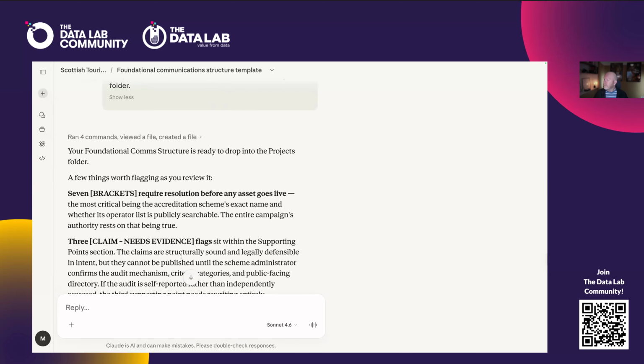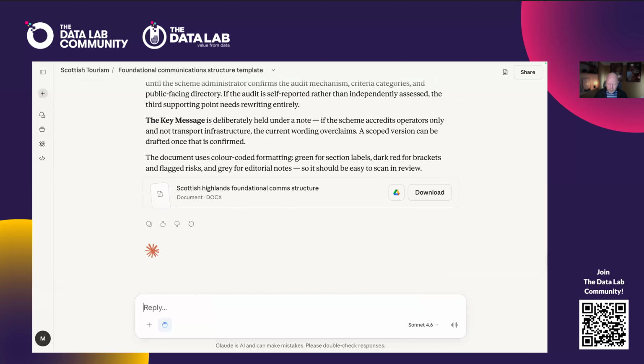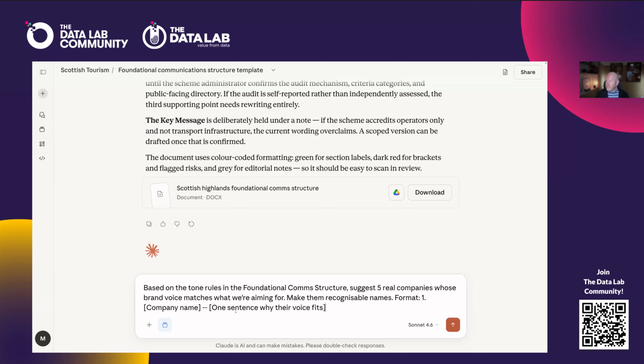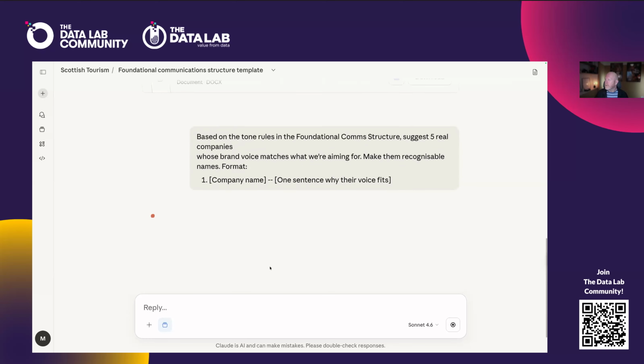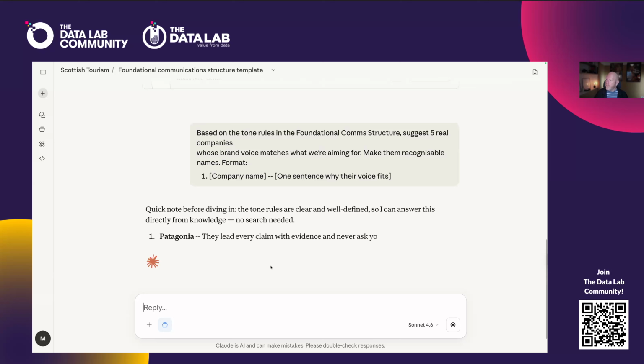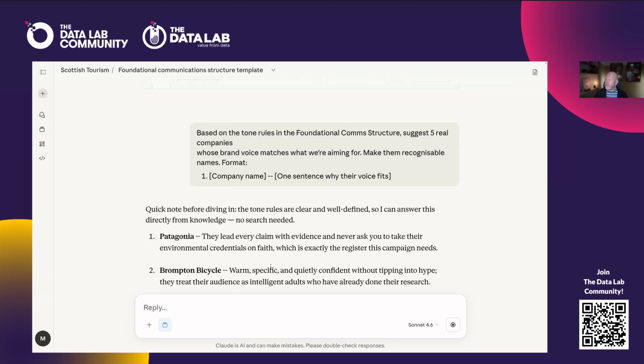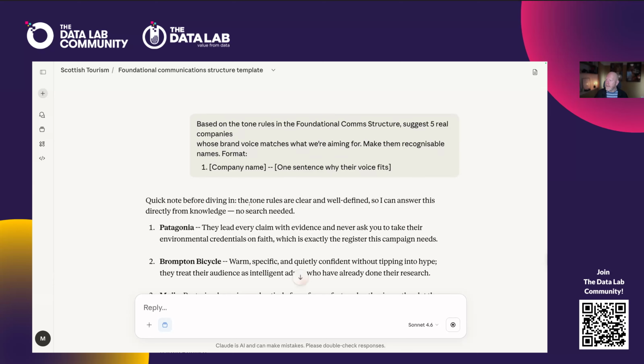And then I'm just going to directly type in here. Actually, what I'll do, which would be quite interesting, is rather than just take the tone rules and apply them straight away, how about we take some real brands and see which of those most closely reflect what we want to achieve today. So I've got a prompt here, I'm going to copy and paste. Based upon the tone rules, Claude is going to suggest five real companies whose brand voice matches what we're aiming for, and make them recognizable names.